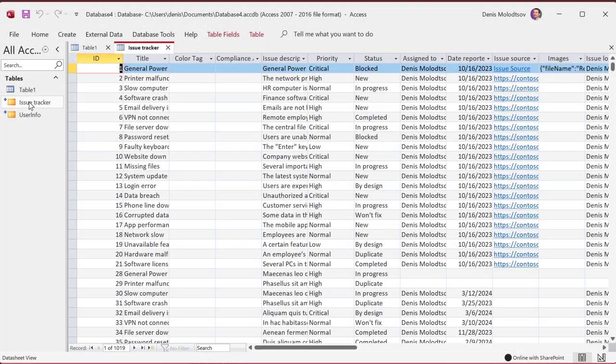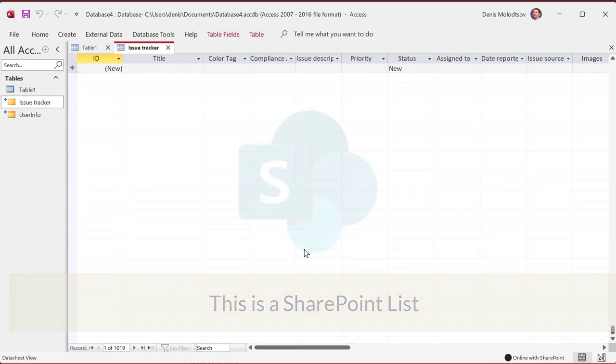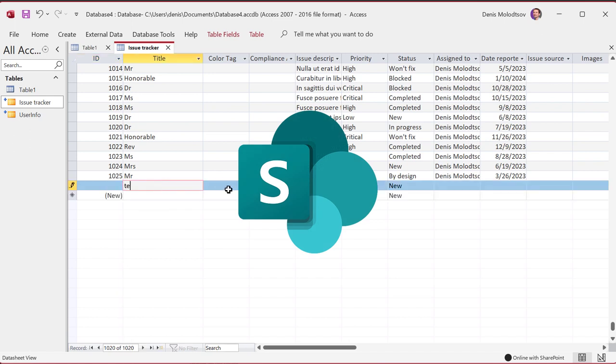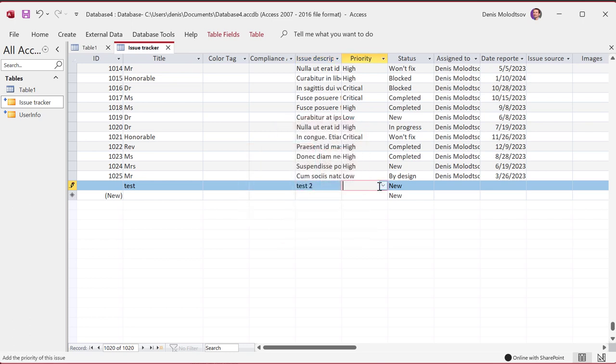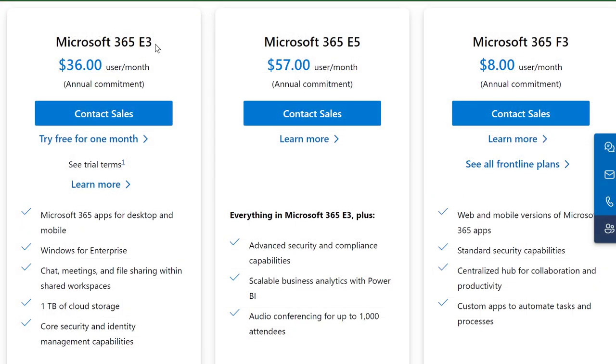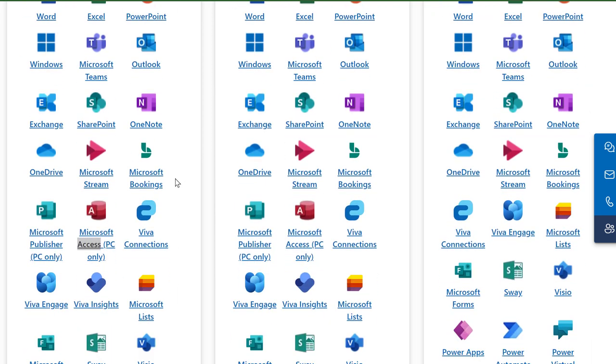Hi, SharePoint enthusiasts. I suddenly realized that there are a lot of people out there who don't know that it's possible to edit SharePoint lists directly using Microsoft Access. Why Access, you laugh? That's an old tool. Well, I'm here to tell you that it still has its uses. First of all, you don't have to buy it separately. It's part of the Microsoft 365 subscription, and it has quite a few advantages over the out-of-the-box SharePoint.